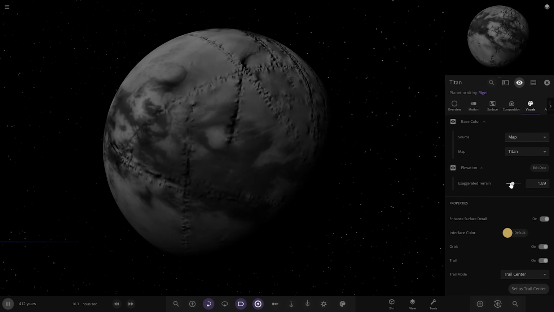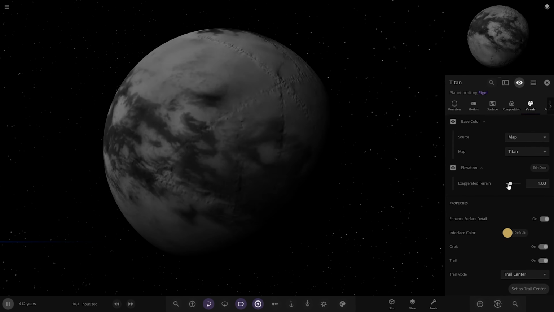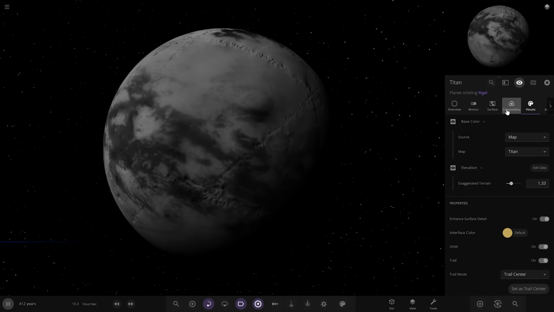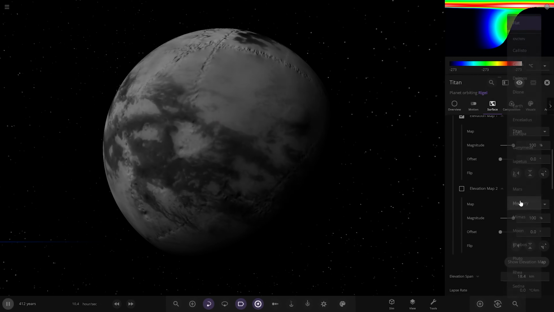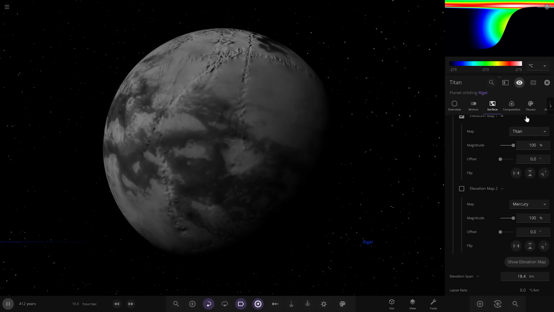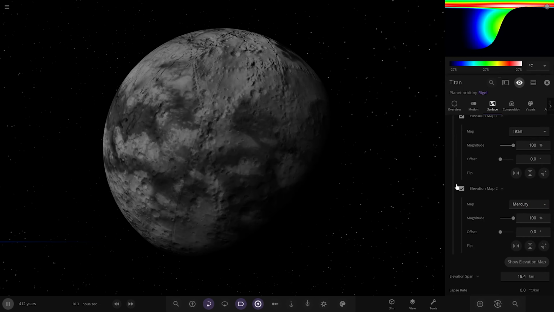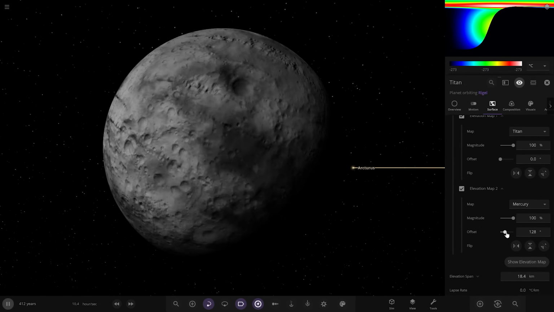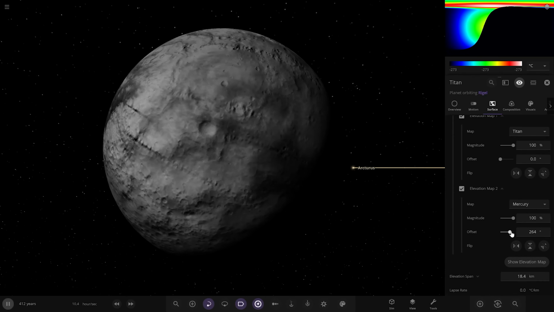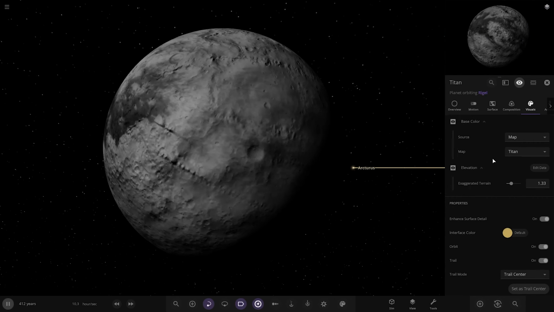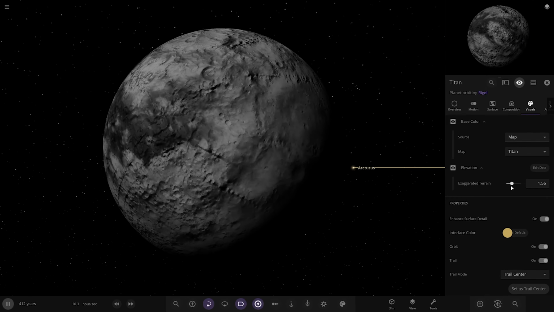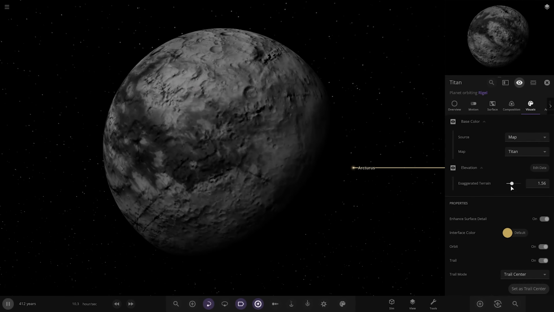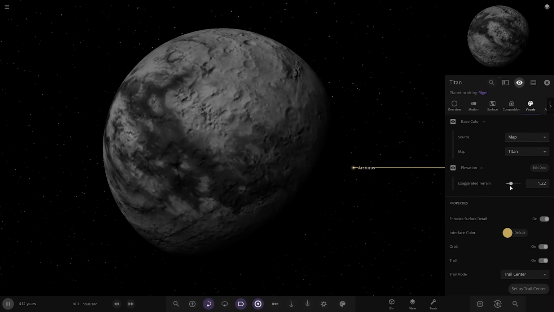Well, the ridges and stuff on Titan look really strange. What is that all about? Or is that just because we're using the map? What if we change this to, I don't know, Mercury, get some craters in there as well? Yeah. Make it look a little more interesting. Mix that all in with the Titan texture. Give it a bit of the action. Yeah, I think that's looking fairly alright.